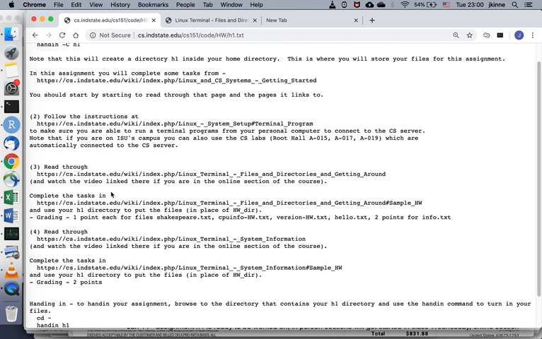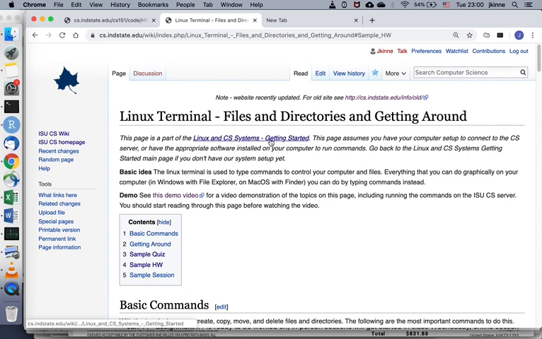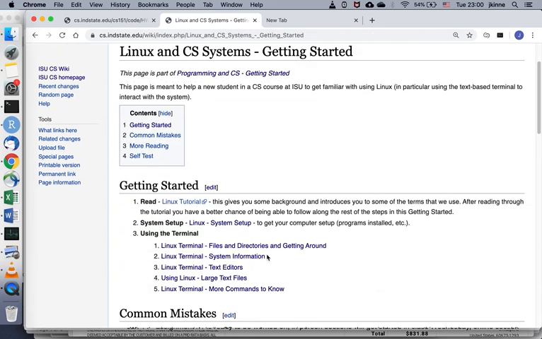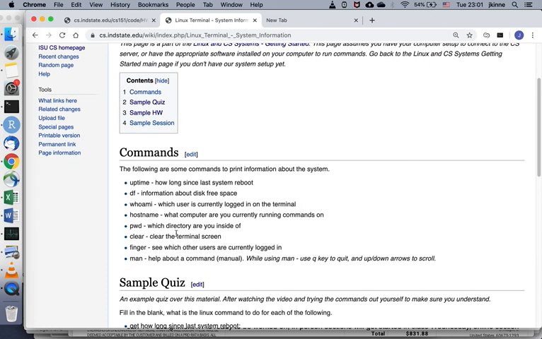All right, that was our number 3. Now our number 4. I could copy and paste this link, but I'll browse to it over here. This is all in the Linux and CS systems getting started. There's a bunch of these. We were looking at files, directories, and getting around, and now we'll look at system information. There will be a video here sometime. For now, there's a list of commands and what they do, and there's a sample homework.